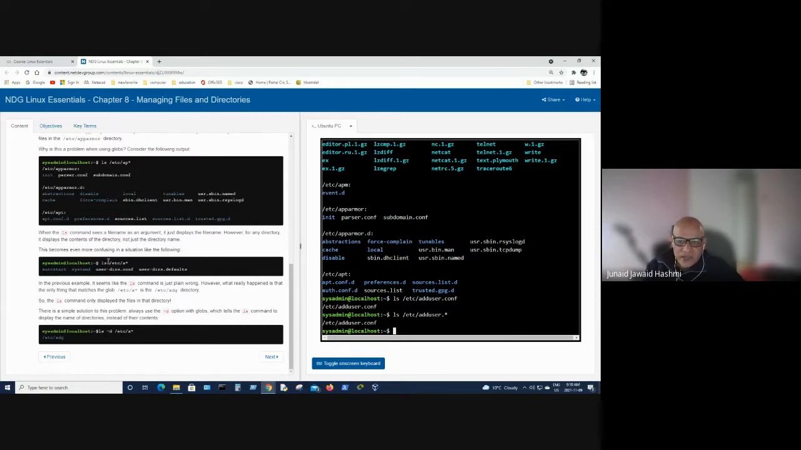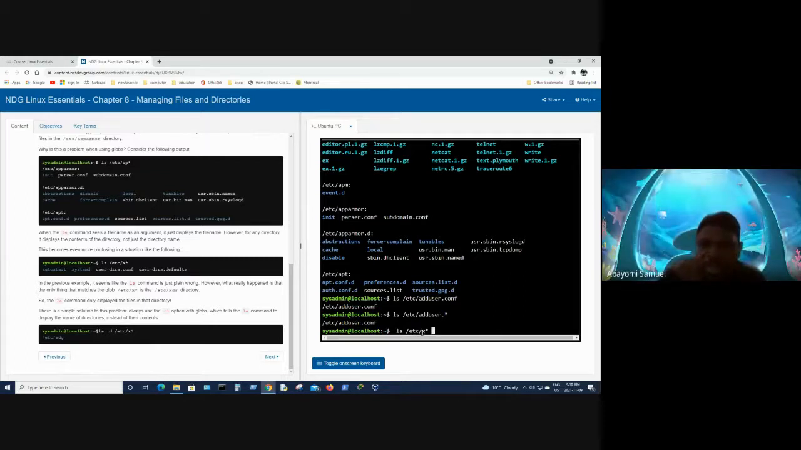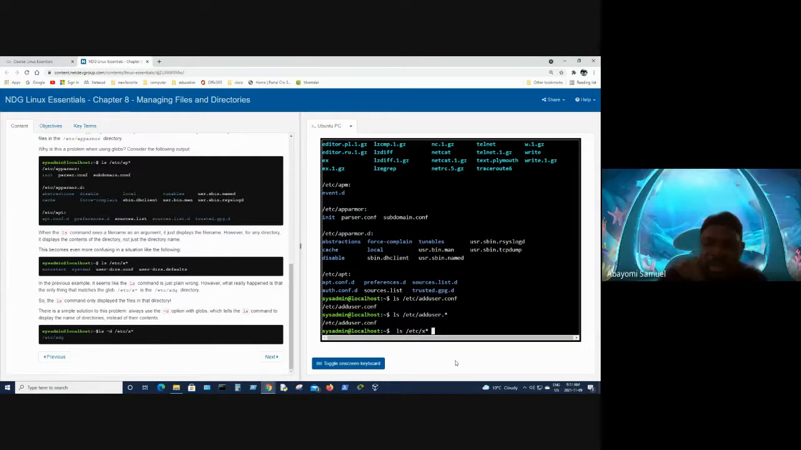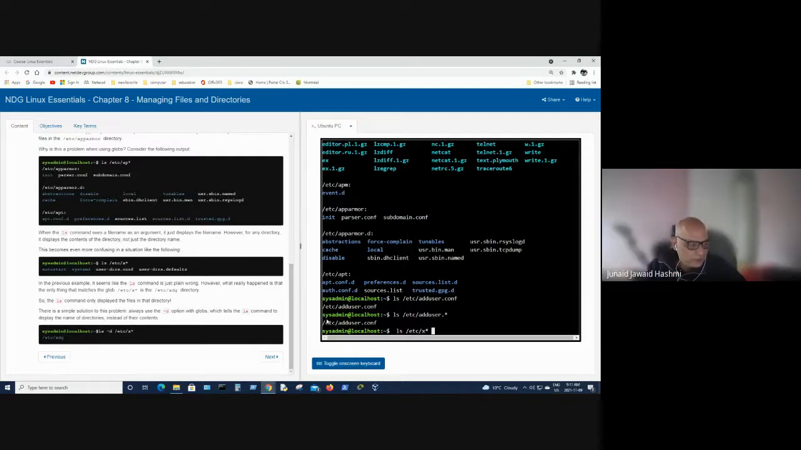Okay, now the -d option. Let's see. ls /etc/x*. What is going to happen if I type this? Look at the command. Can you see the command? It has x star. What do you think is going to happen when you type this? It's going to list out everything that starts with x, right? There you go. You understand?